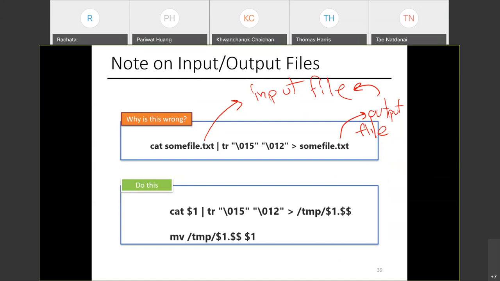Use temporary files. You output this into a temp file, a separate file. Then you use the move command to move it back to the original file. The dollar sign just literally means whatever files you want to overwrite. This is a new file. This is the input files.